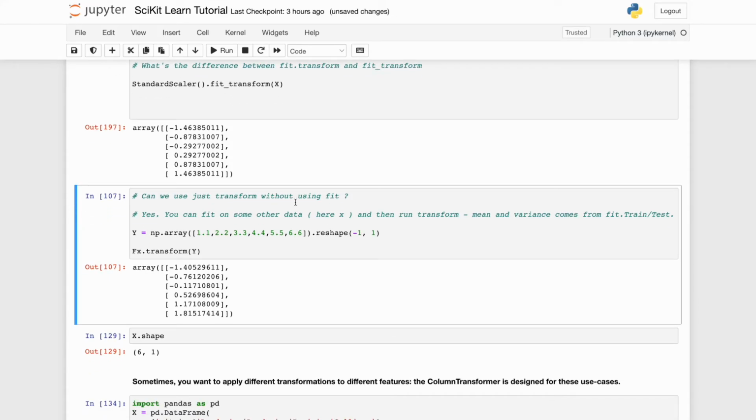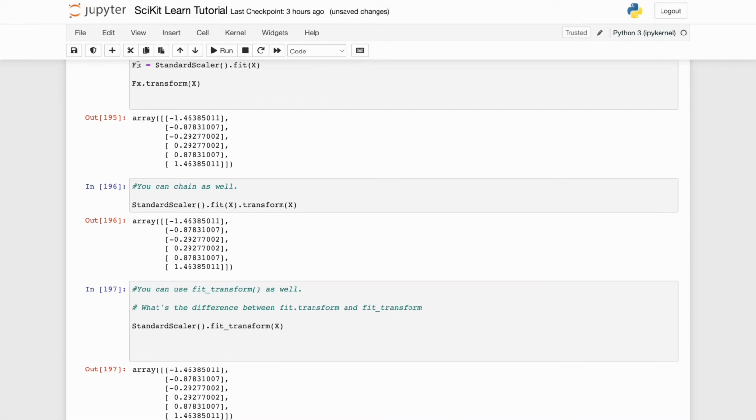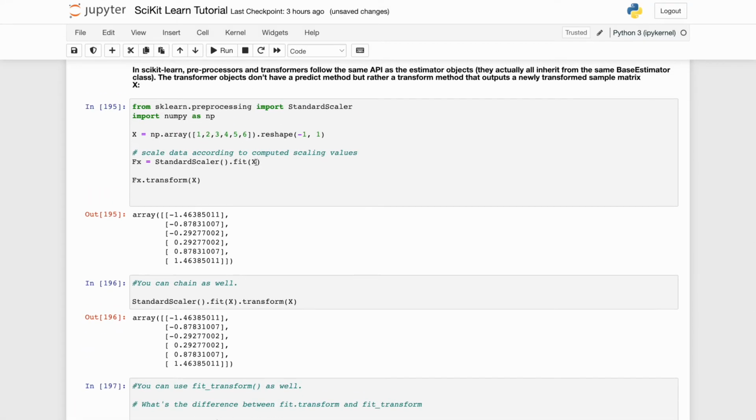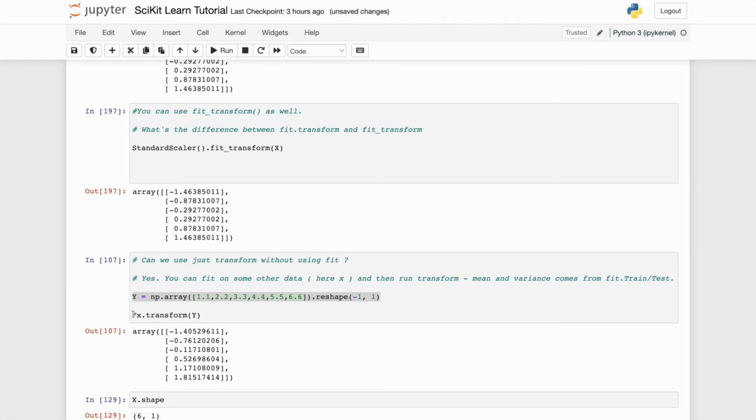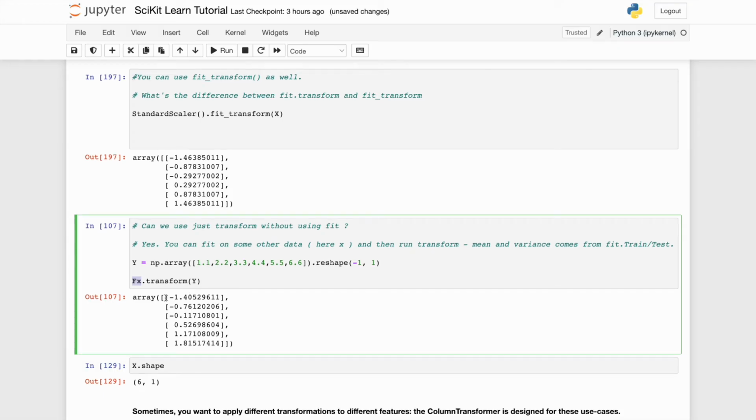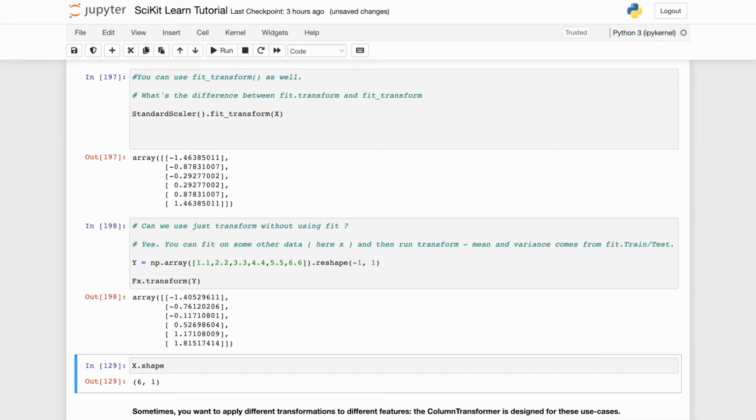Let me take you through an example, and you will be able to understand why this is important. Let's say I have defined a y over here. Now my StandardScaler object fx was already fit on which data? On this particular data, right? It is already fit, and then I'm going to run a transform on y. What mu and sigma do you think is going to be used for this data set? The sigma and mu which were already created for fx earlier will be used to transform this data also, and it has been used, and it results like that.